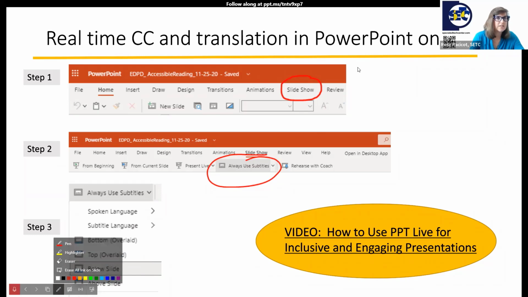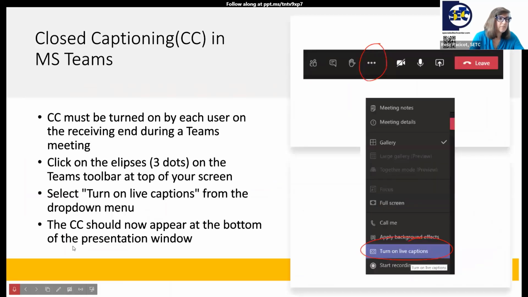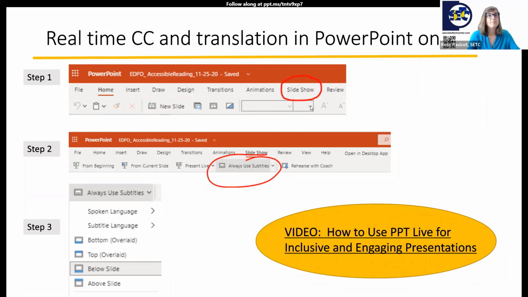You go to the slideshow. Maybe I'll just show you because I already have it. And then always use subtitles. You just click on that and there's a drop-down menu there that lets you choose the speaker's language and the receiving language that you want to see on the other end. And where do you want the subtitles to appear? You can see down here, do you want them below or above the slide? And then I just added a link to this video on how to use PowerPoint Live, which I'm doing today, for inclusive and engaging presentations.